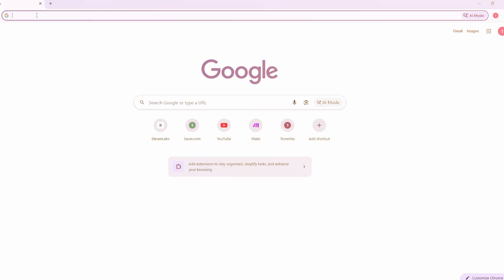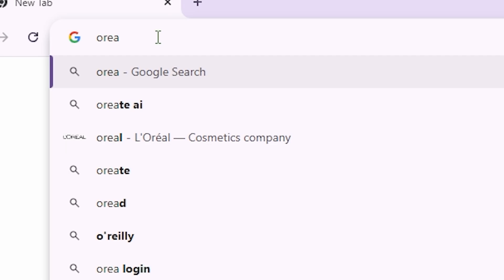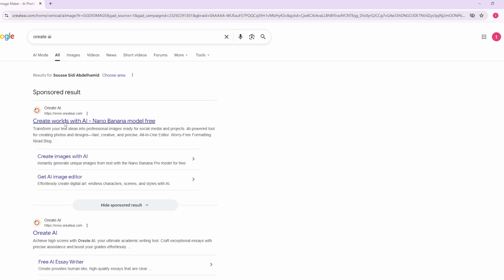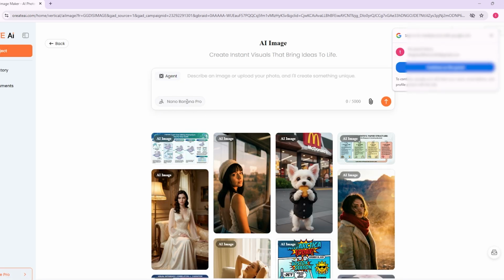So the first website we're going to use is called OreateAI.com. This site can generate AI images using the Nano Banana Pro version. This is the main interface of the site. Of course, you'll need to log in using your Google account.